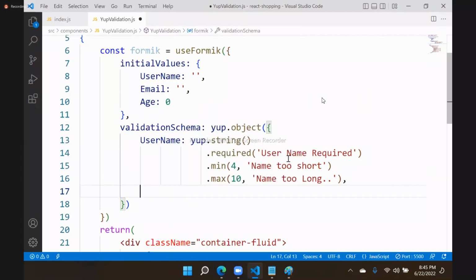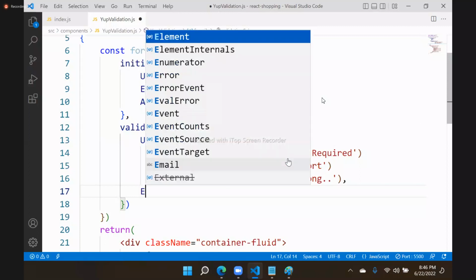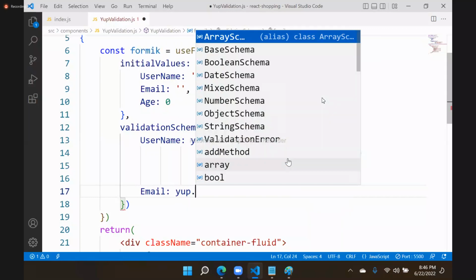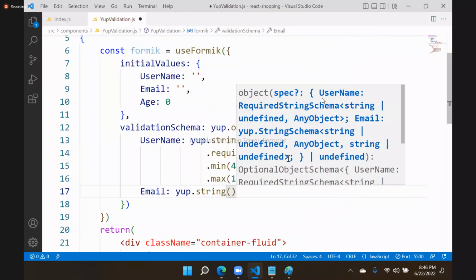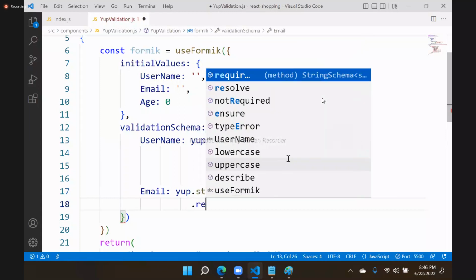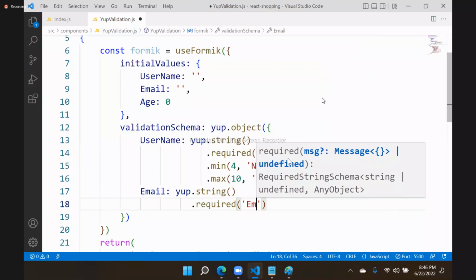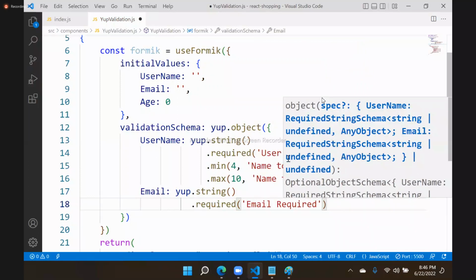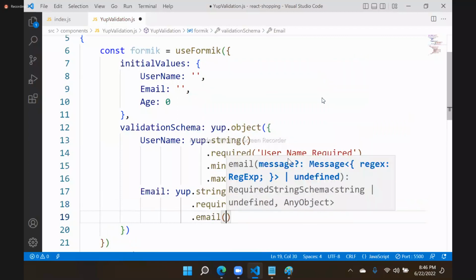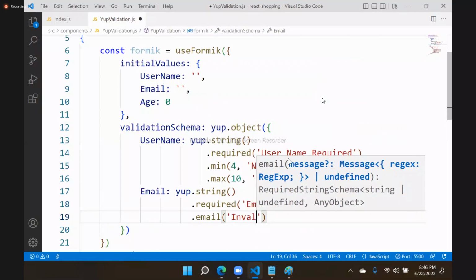You don't need to write a separate function. You just have to mention the predefined values. Right now I am defining email, and we have Yup, right? Yup.string() is the data type, and this Yup uses the validation required, and we say email required, and here we are defining another one, that is email. Email has email validation. The message is invalid email.